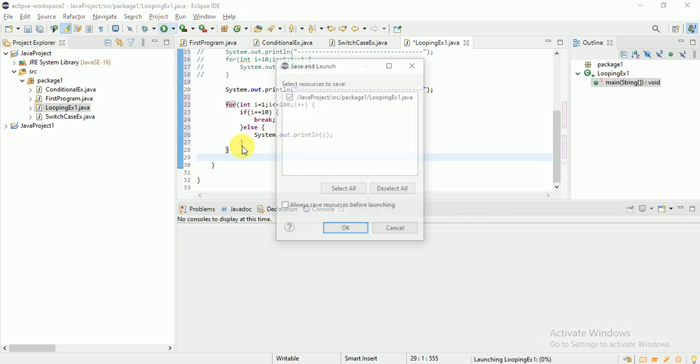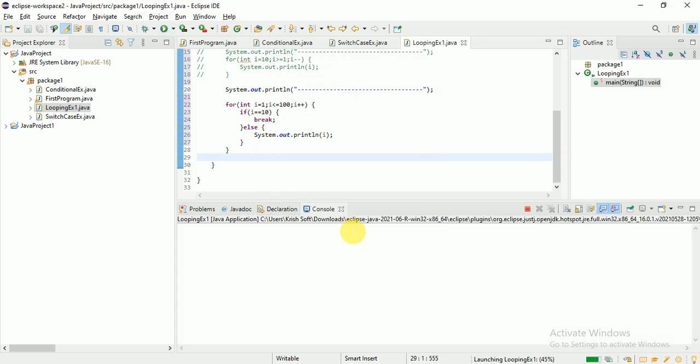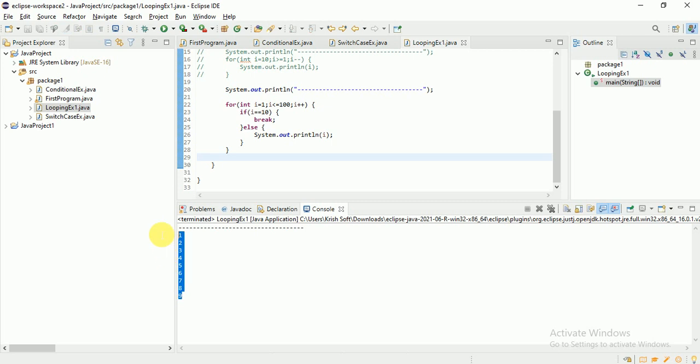See here what is happening. Observe carefully. 1 to 9 is printed. But your condition here is up to 100, right? But what you are doing here, when i equal to 10, you are breaking. So this is how it is going to work. That is the use of a break statement.